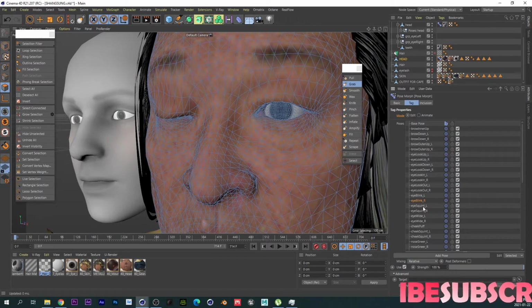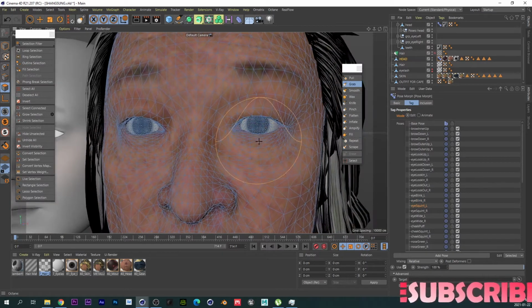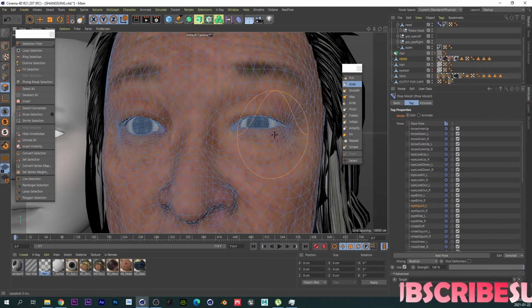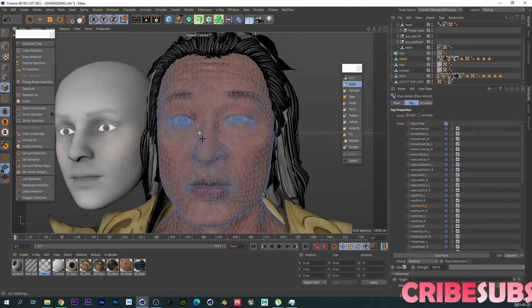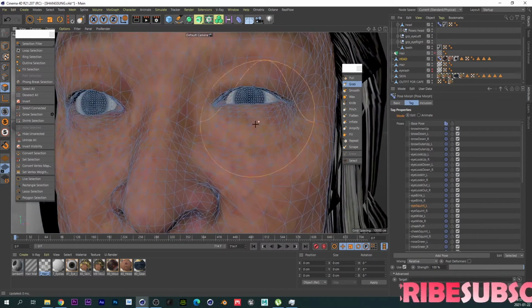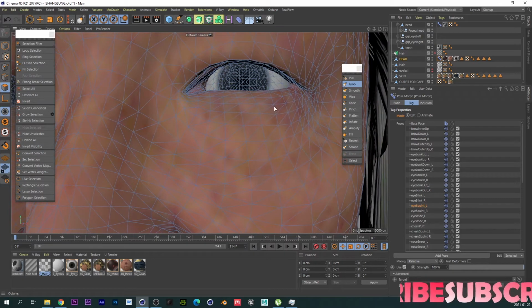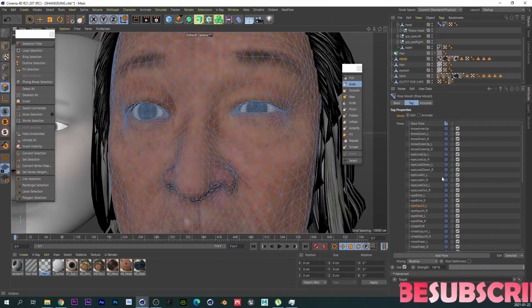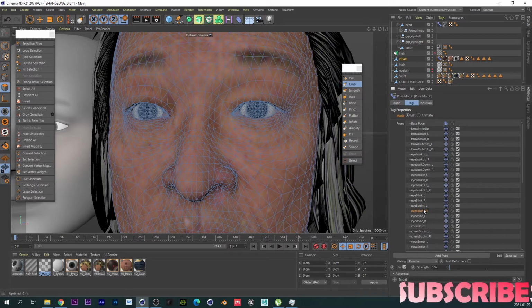Okay, so let's do the eye squint left. This is basically when the lower parts just move up like this. So we just need to do that. And pretty much that's all about it. I'm going to make this a little bit lower. So I'm going to copy and then replace, flip X.